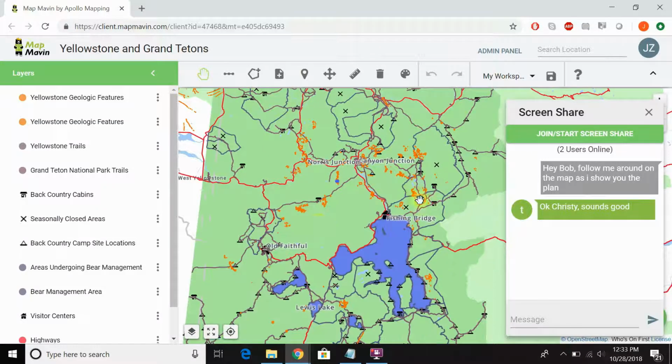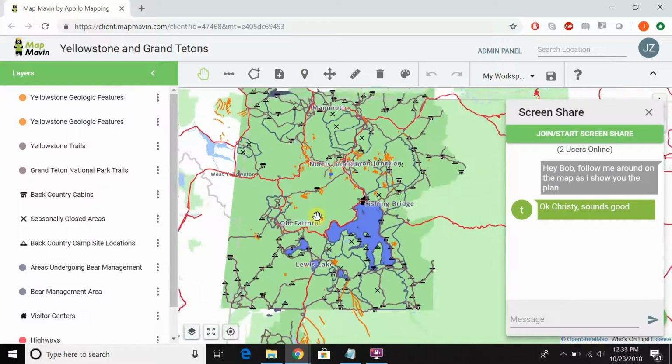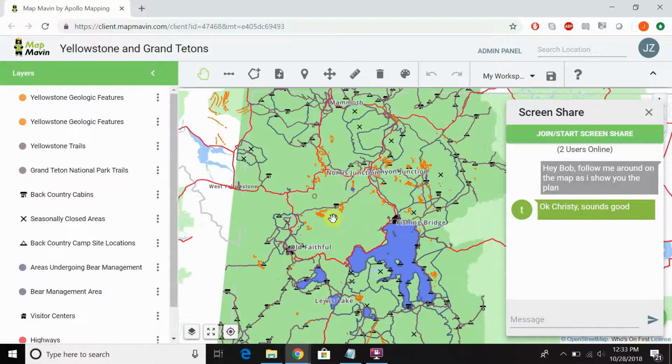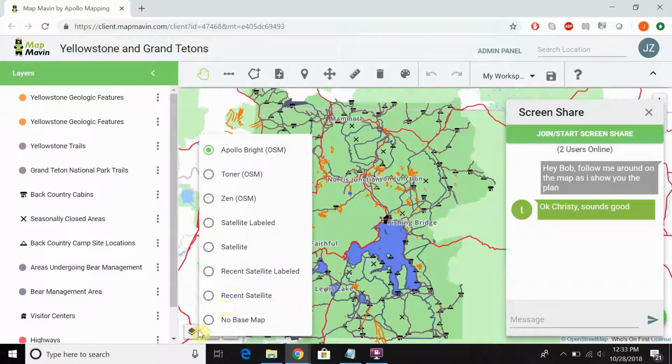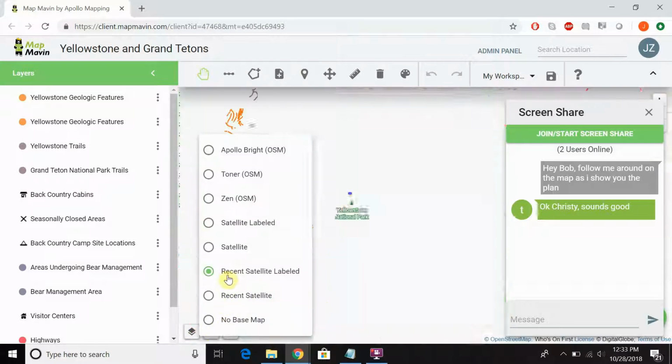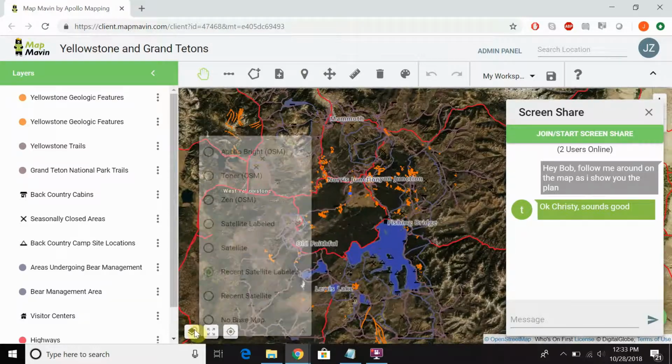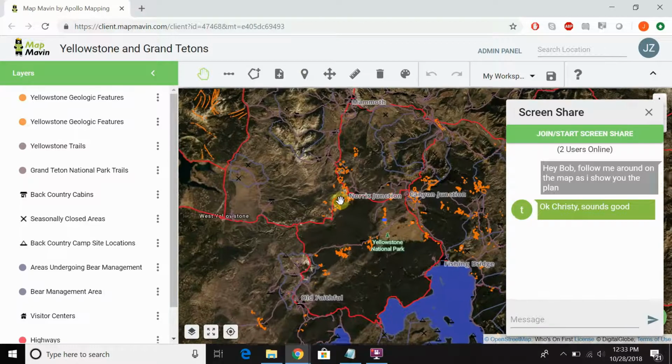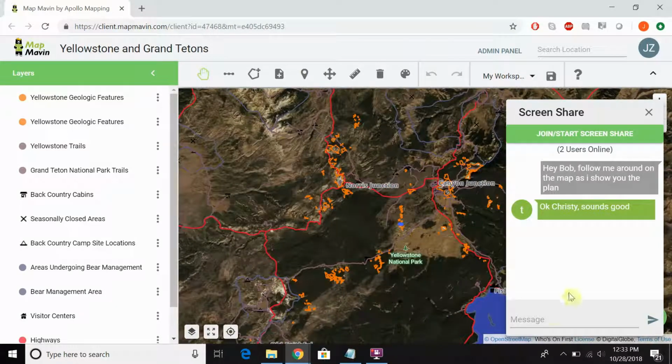Also wanting to show off another cool thing she learned with Map Mavin, she decides to change the base map. So this way, she can really show him what those regions look like when they zoom in. She can say, "Check out Norris Junction. The geysers around here look awesome."